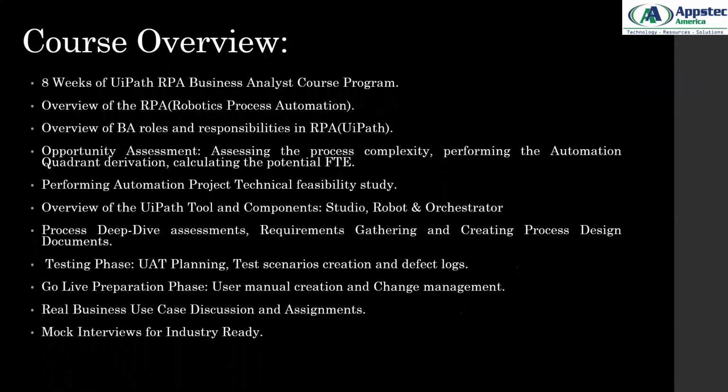Business analyst does take a great part in testing phase also in RPA. So we're going to look about the UAT planning, test scenarios creation, and defect logs. We have something called the go live preparation phase. So when your project goes live, there's a lot of tasks that a business analyst has to undergo, starting from user manual creation to the change management. So we're going to look into that.